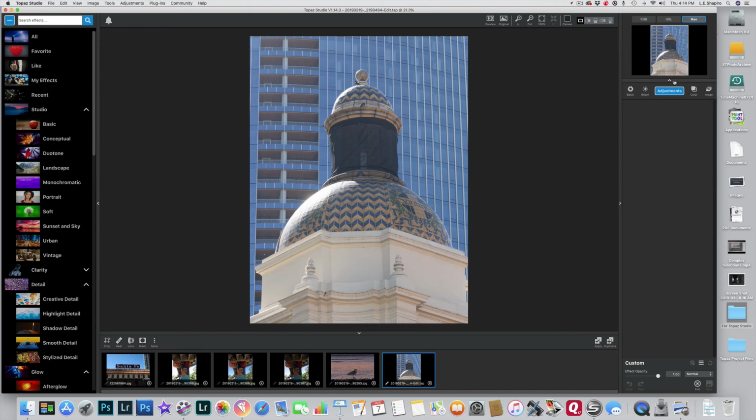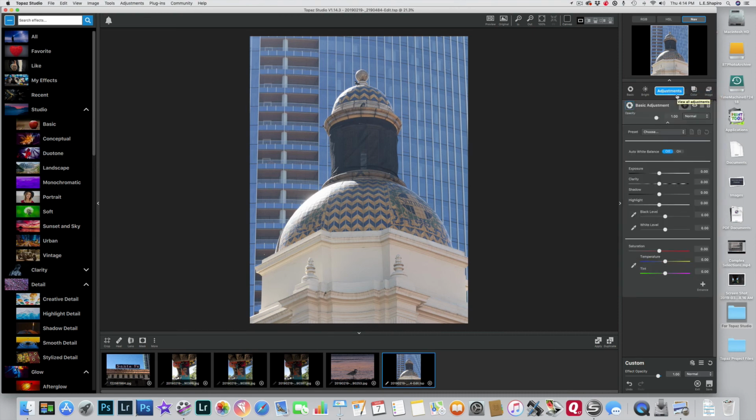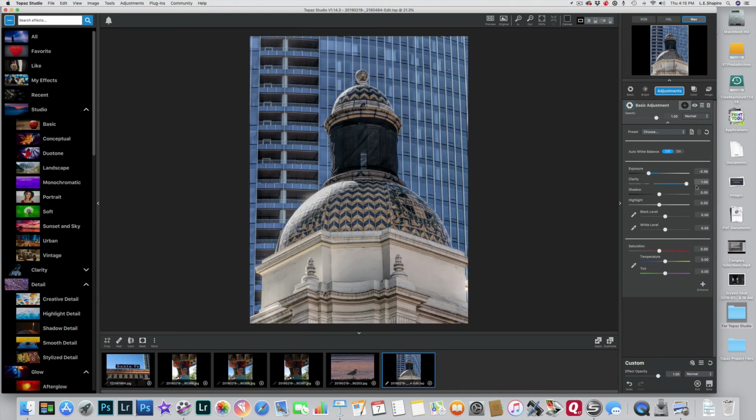So the first thing I'm going to do is I want to make this a little darker. So I'm going to decrease the exposure a little bit. And I'm going to really pump up the clarity. I like the edge effects that we're getting over here on the dome and in the building behind. This sort of hotspot area, I'm going to decrease the highlights a little bit. Not a whole lot. And I'm going to give it a little bit of warmth.